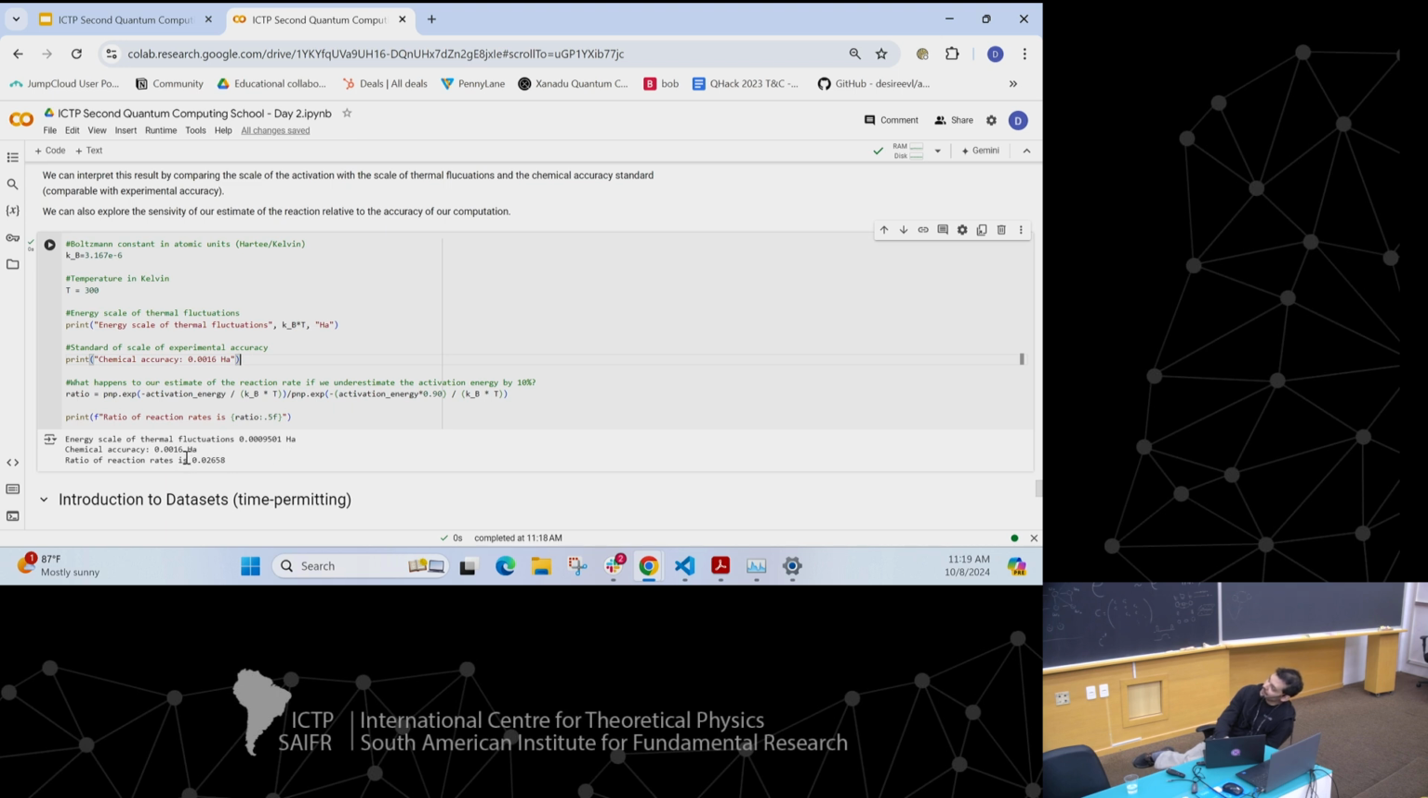You can see the activation energy is about an order of magnitude bigger than that. So this reaction doesn't really happen spontaneously just due to thermal fluctuations. You need to input some energy to actually pull the hydrogen molecule apart and create the other one.